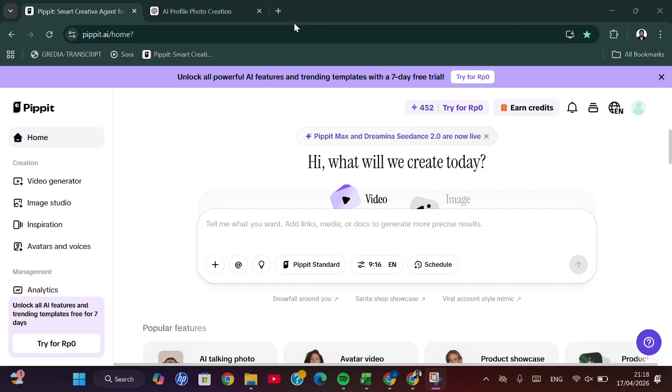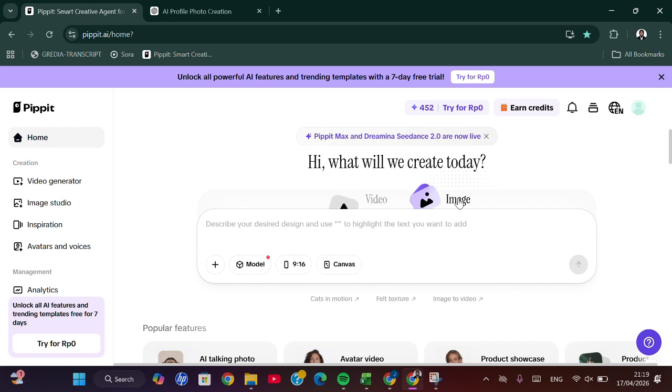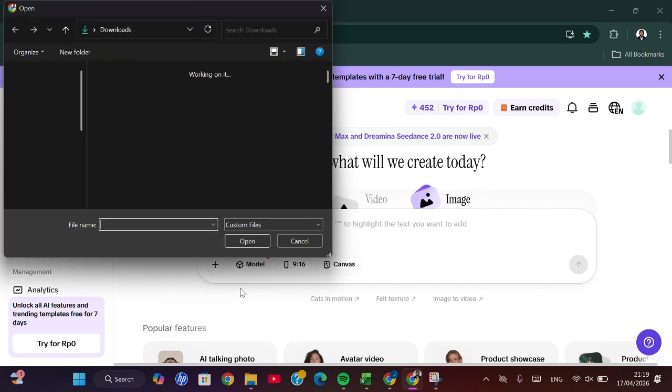First of all, you can go to the Pipit AI website. You're going to sign in with your Google account, then you're going to get free credits. And I'm going to upload my photo here. Don't forget to choose image and select this plus icon to upload photo.